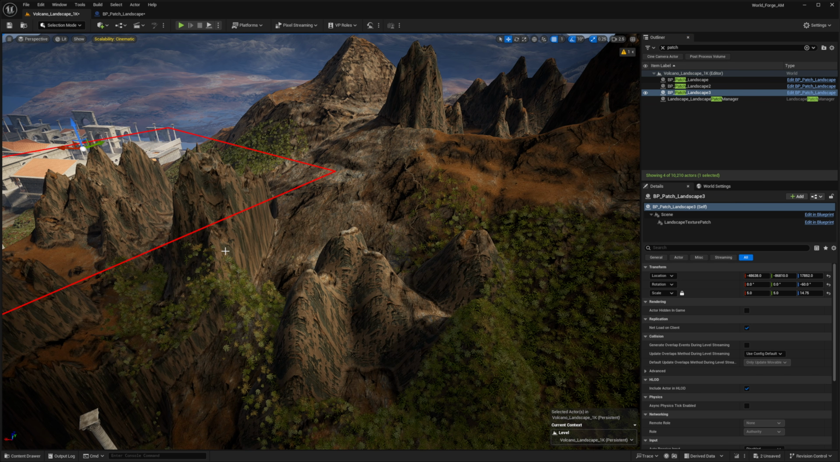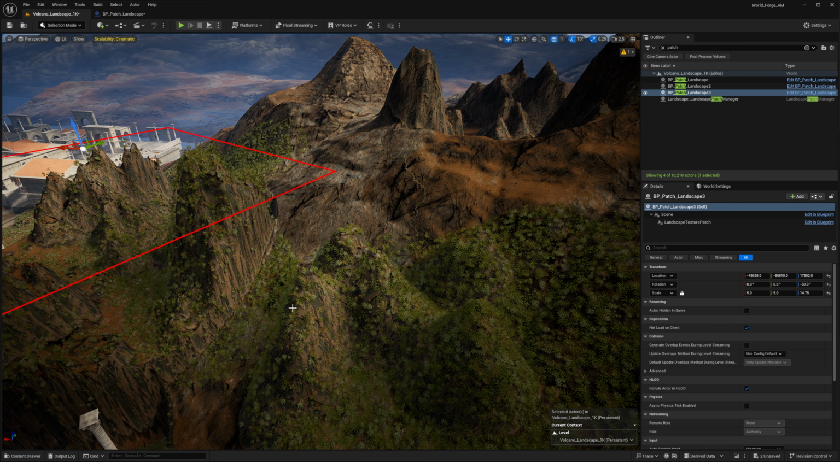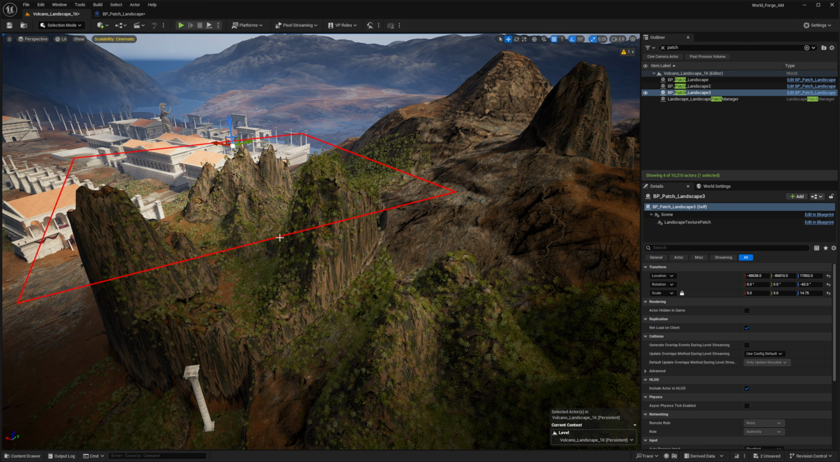Once you get the hang of this non-destructive workflow, you'll wonder how you ever lived without it. It's seriously a game changer for landscape creation.